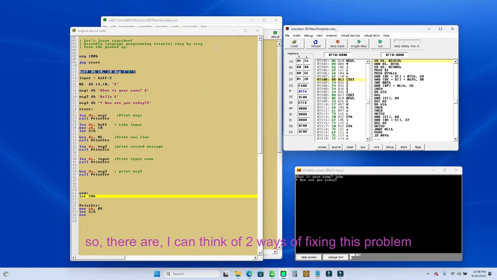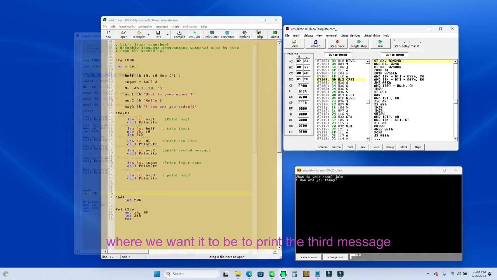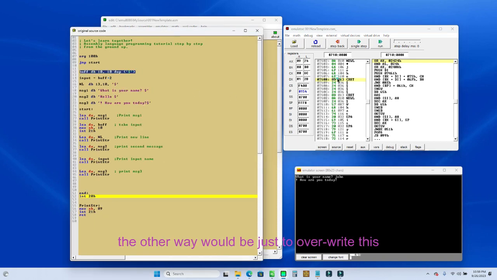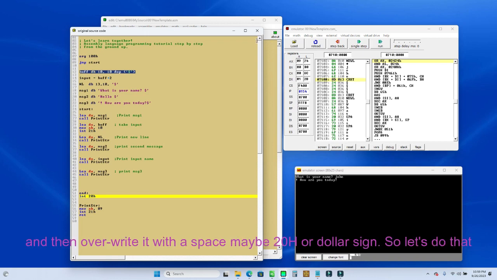So I can think of 2 ways of fixing this problem. One is to position the cursor where we want it to be to print the third message, which takes a lot of work. Or the other way would be just to override this character return over here at this address 108. We'll calculate where this character return position is, and then override it with a space, maybe 20h or $.